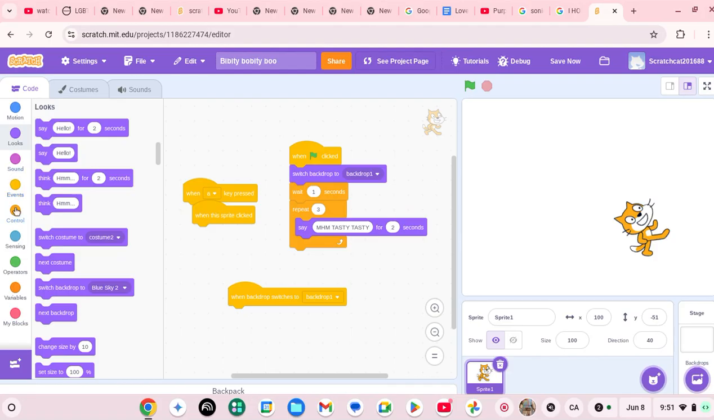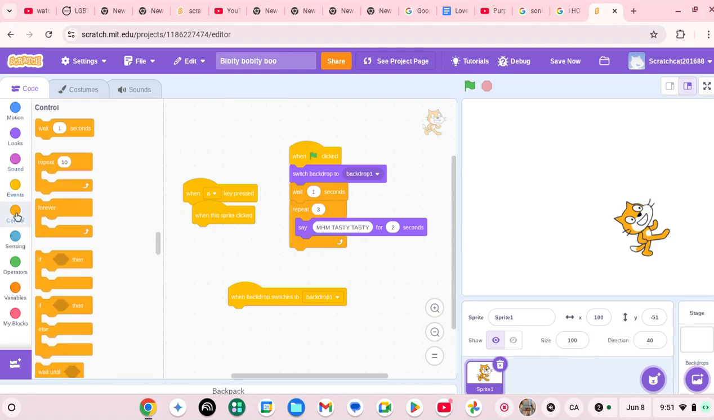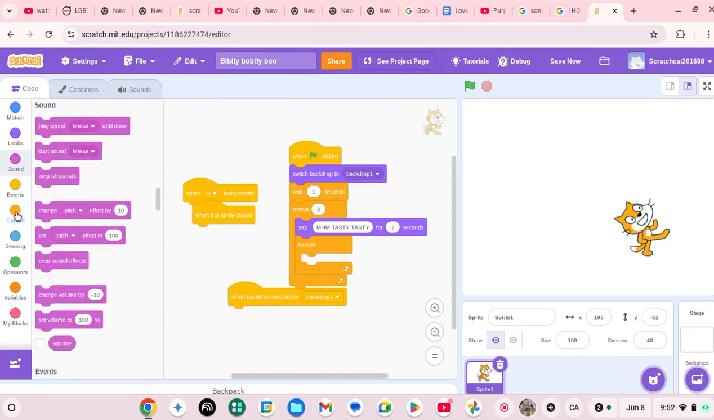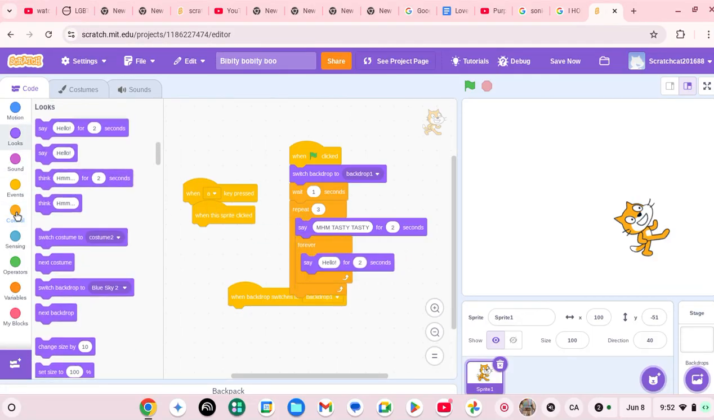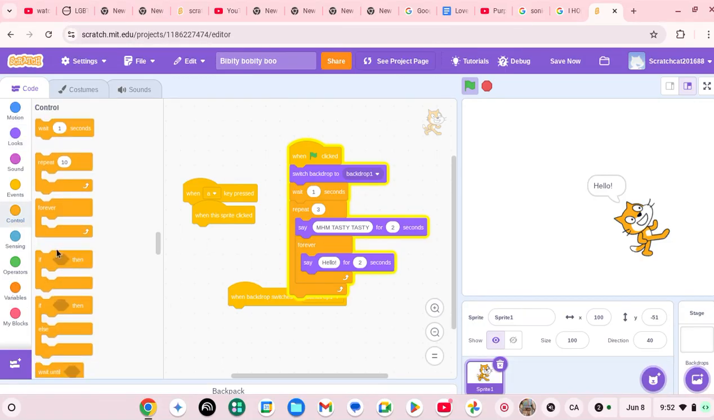Control. And then we have forever, so you do it forever. And then forever, say hello. Hello, hello, hello. It's forever, so the forever button isn't really used because you don't do something forever.